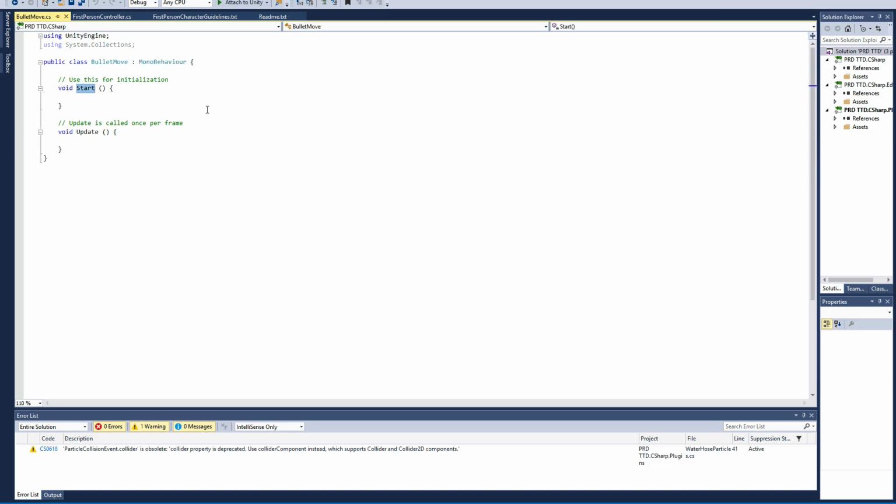So start, when this object first gets spawned into the world, and update, every tick of the world, which in the case of update is every frame. There's another method called void fixed update, which occurs every physics tick in the world. So this is the one that's going to happen at a constant rate. This is the one that happens every single frame. So we want to move our object forward in this one, so it's occurring at a constant rate.